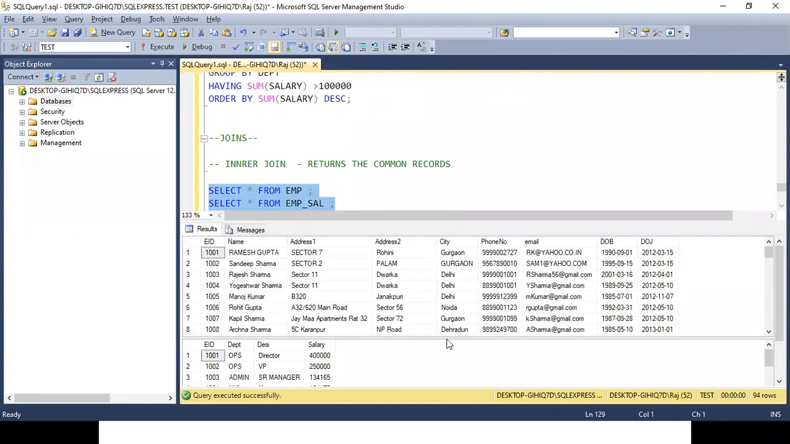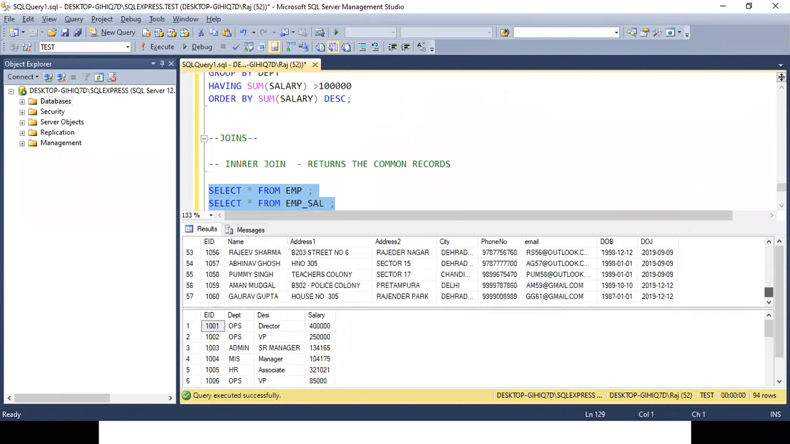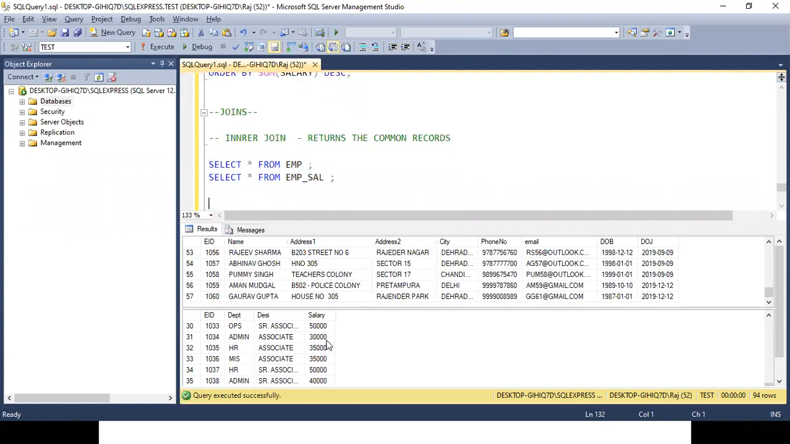Now suppose these are the two tables which I wanted to merge. In the first table, employee, I have 57 records, and in the second table, employee salary, I have 37 records. Now I want to display employee ID, name, city, date of birth, date of joining, department, designation, and salary. Employee ID, name, city, date of birth, date of joining are in the employee table, and department, designation, salary are in the employee salary table. Now let's see how we can extract it.